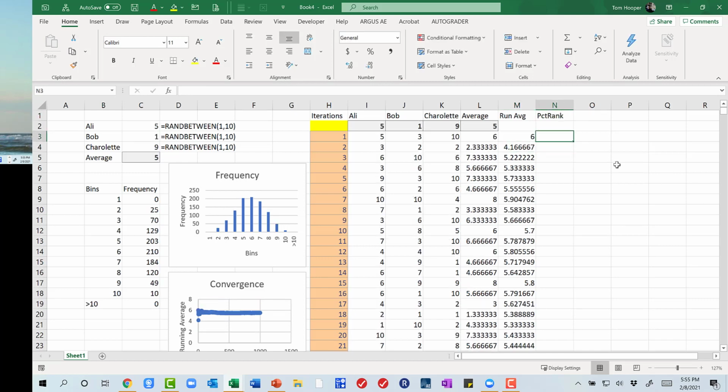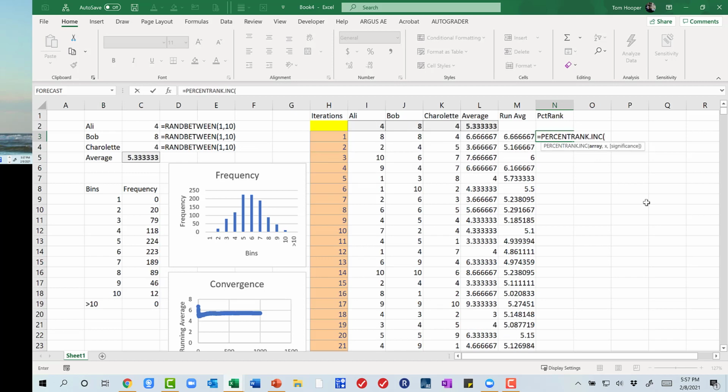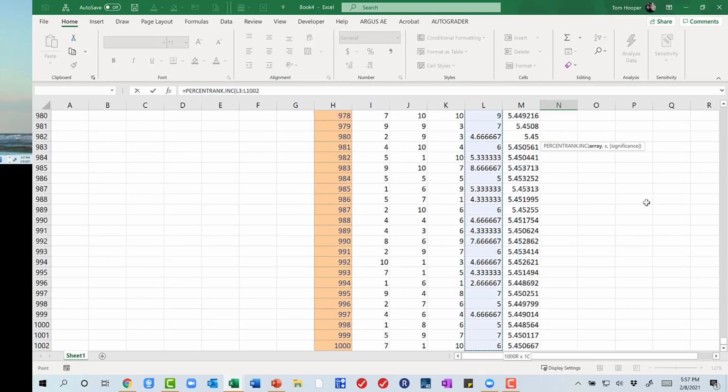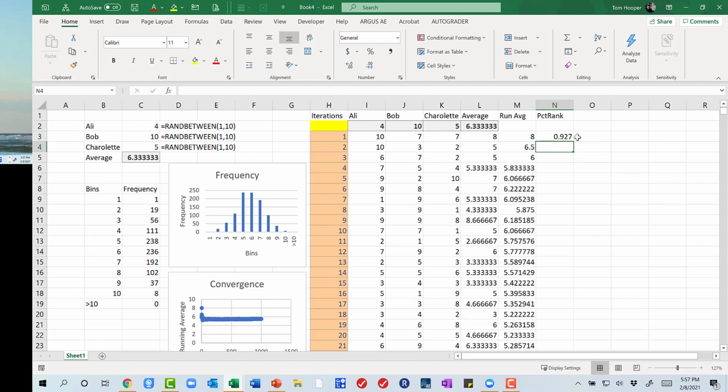And this says, of all the possible outcomes, where did this one rank? We can use percent rank the old school way, or excluding the extremes, or including the extremes. I think for this class we'll include the extremes. We don't care what that means, just use percent rank.inc. And it says give me an array, and be sure to put absolute references on the array. Give me the data point of interest, ignore significance, and I will tell you how this one ranks.